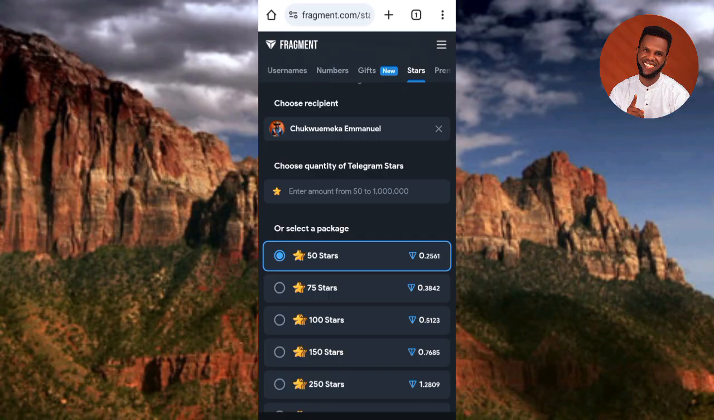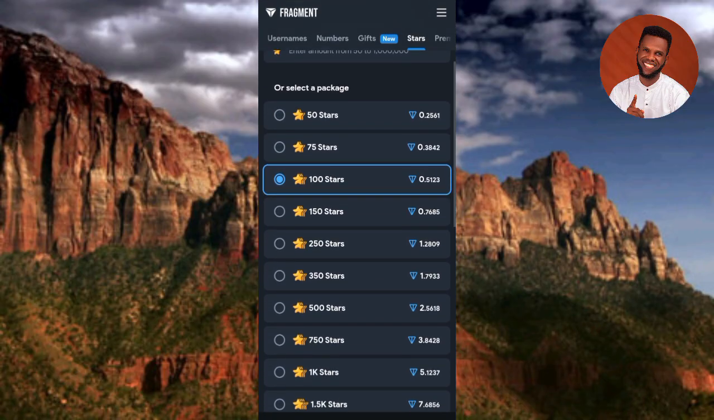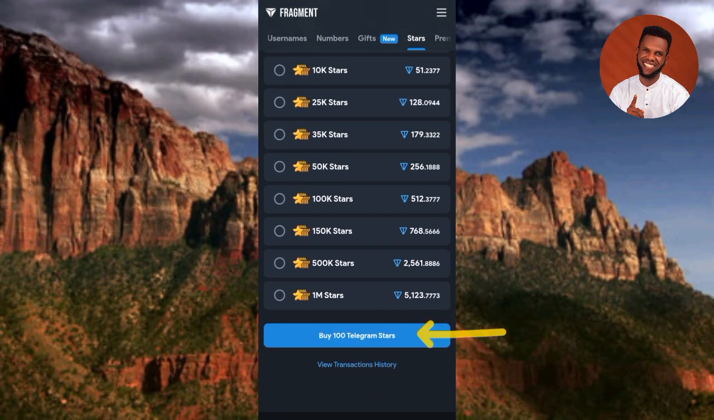So let me go ahead now to select one of them. Which am I going to go for? I think I should go for 100 stars. It's going to cost me about 0.512 TON. So let me go ahead now to select it. You can see I've selected it. So what I'm going to do now is to scroll downwards. Then let me tap on buy 100 Telegram stars. Let me tap on it now to proceed.